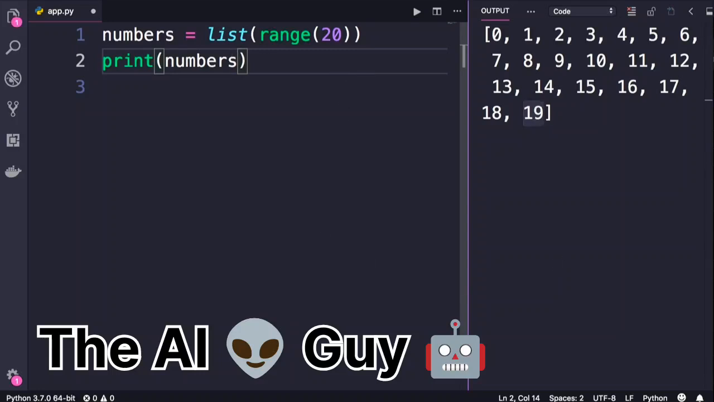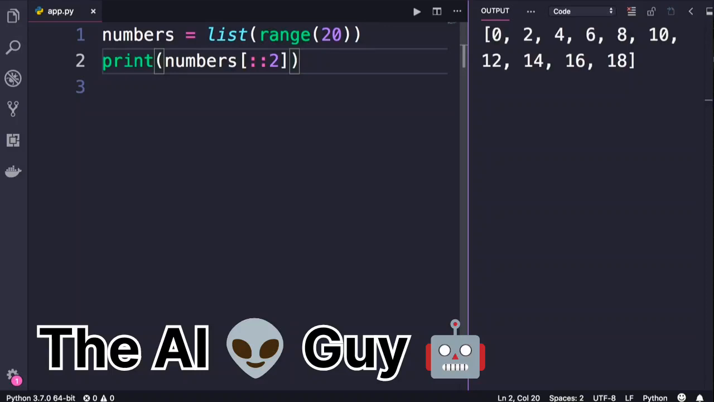Now let's see what happens when we add square brackets here with 2 colons and 2. This will return every other element in the original list. Take a look. So we get all the even numbers, 0, 2, 4, and so on. That's pretty cool, isn't it?